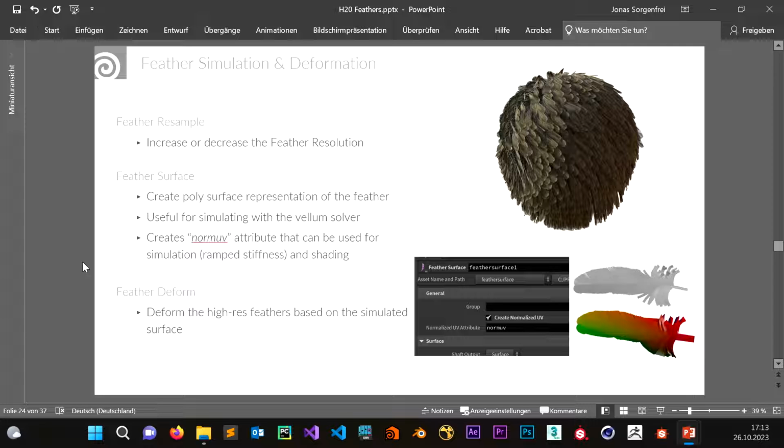A cool attribute that this feather surface node gives us is the norm UV, which you see on the right here, which is creating a parametrization over the feather from the shaft to the top and from the right barbs to the left barbs. And you can use this to drive your constraints on the vellum cloth setup. The feather deform node can then be used to deform the high-res groom based on this surface proxy representation.